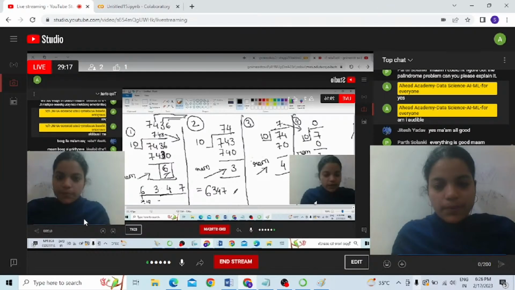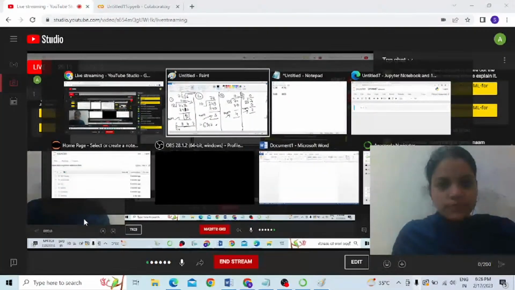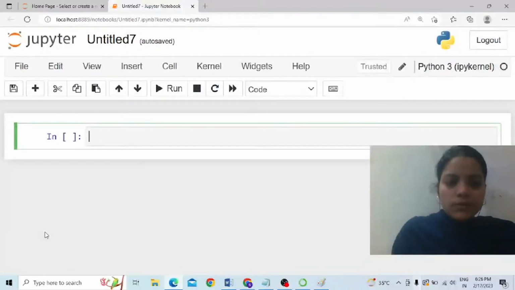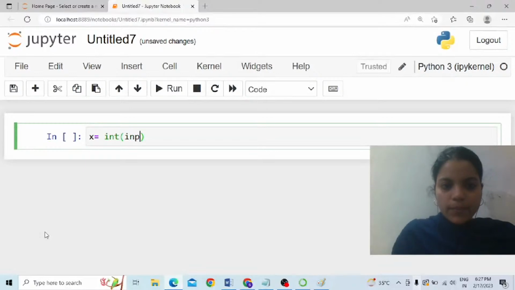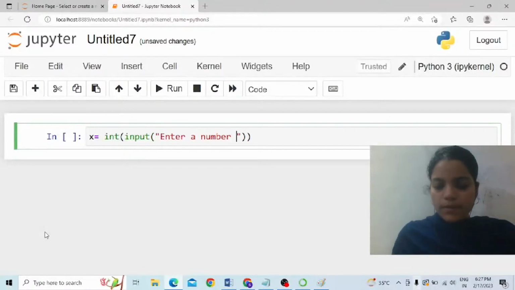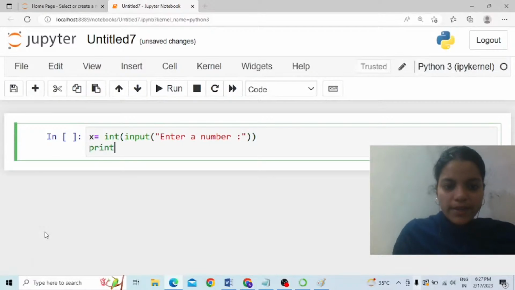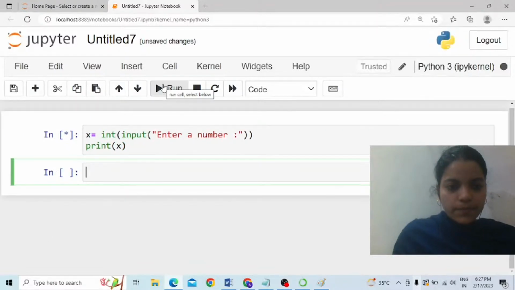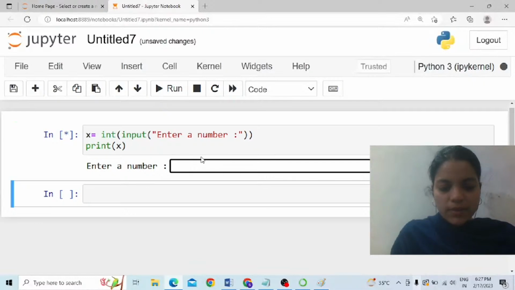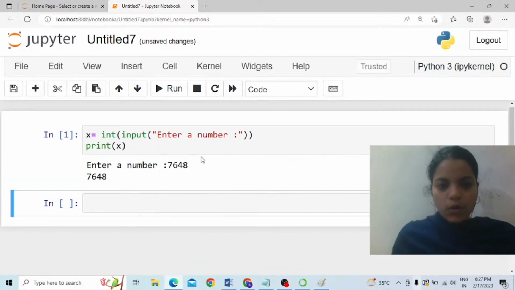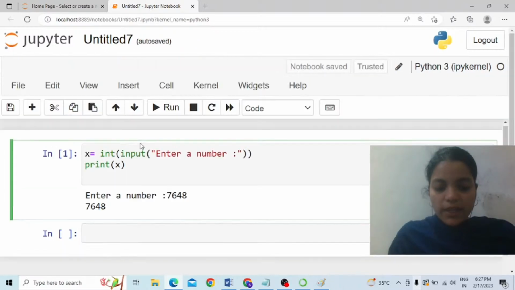Okay, where is my Jupyter? Say x is equal to int, and let me take input from the user: Enter a number. Fine. Say print x. Let me run the code here. Enter a number. Say I enter the number as 7648. Okay, so the number is printed. Fine. Now let me run the while loop.